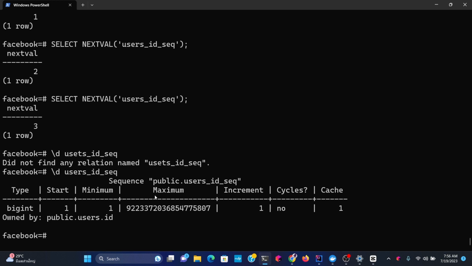And the maximum number is this number here. It's a big number actually. So this is how far your ID can go. And then the increment is 1. And the cycle is no, and then the cache is 1.